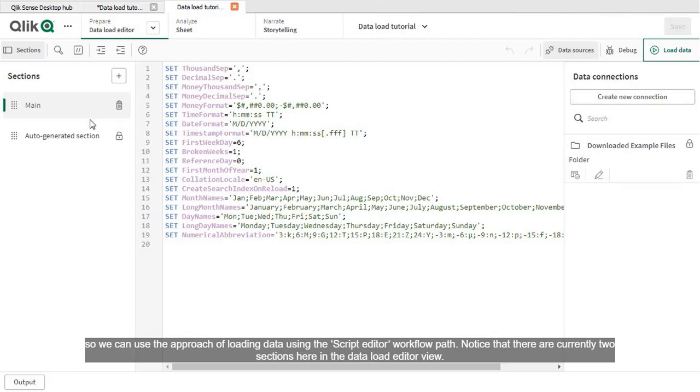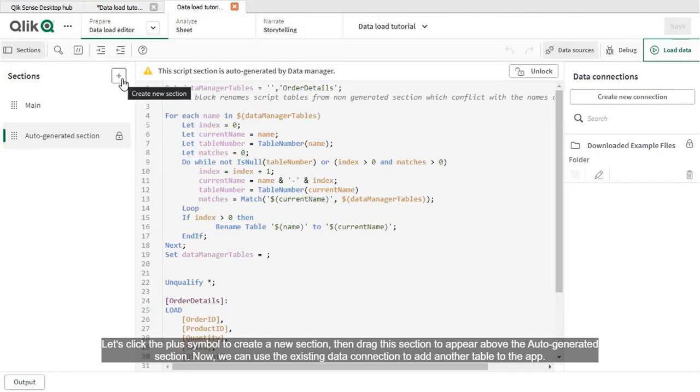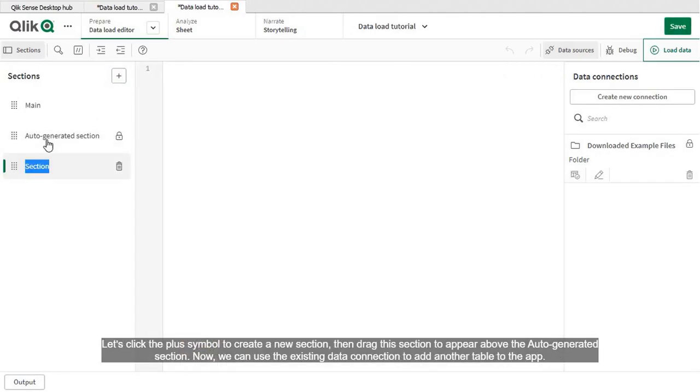Notice that there are currently two sections here in the Data Load Editor view. The main section contains statements which define formatting options within the app. The auto-generated section was created when we loaded data using the Add Data from Files and Other Sources option. Let's click the plus symbol to create a new section, then drag this section to appear above the auto-generated section. Now we can use the existing data connection to add another table to the app.